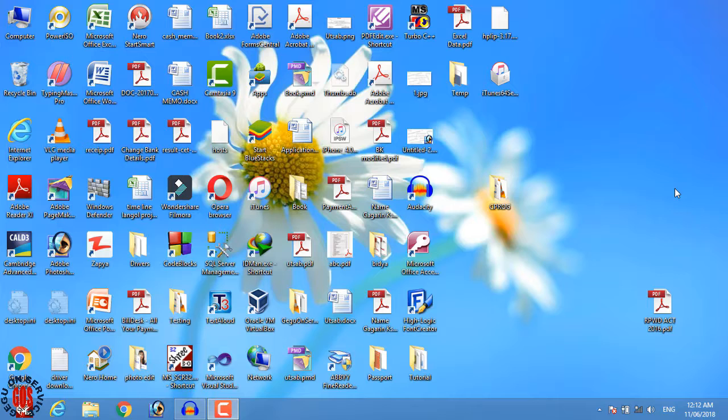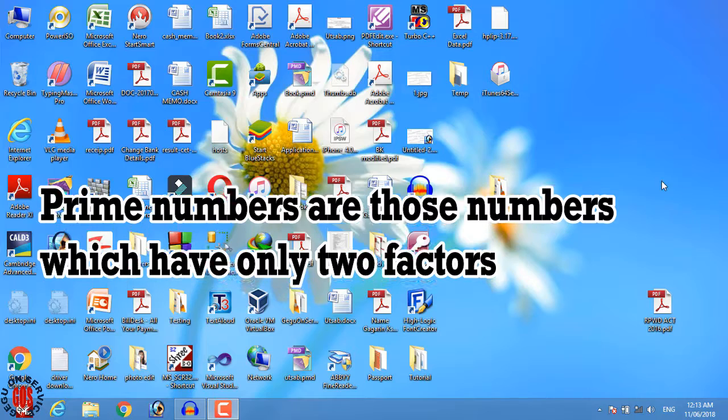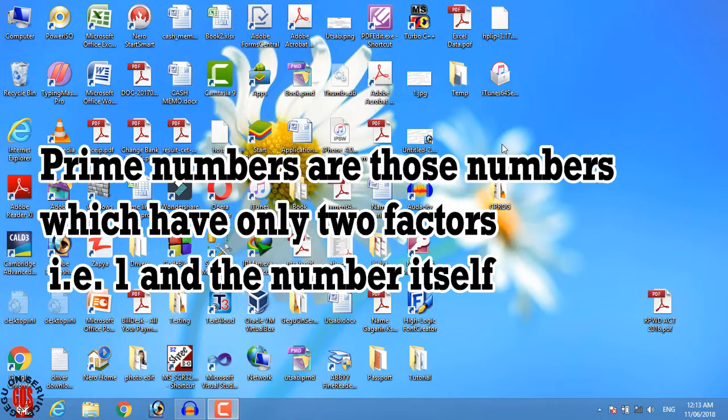In this tutorial, I'm going to write a C program to check whether a number is a prime number or not. I'm using the Windows operating system, and I will write the C program in the Turbo C++ application. Let's open it.